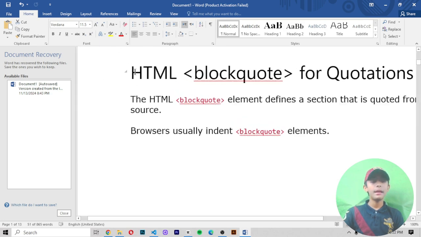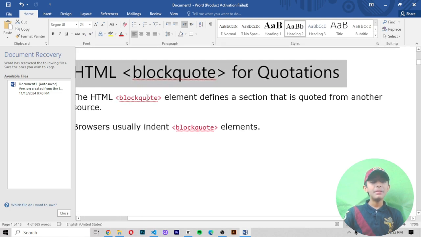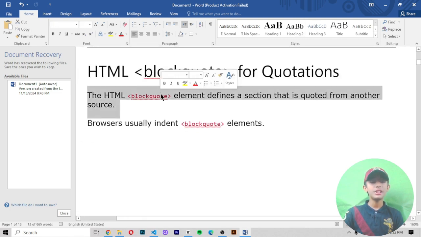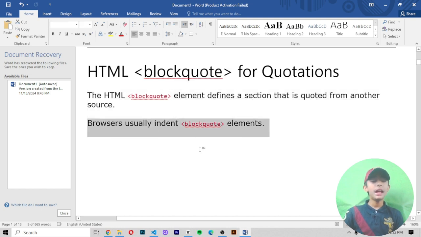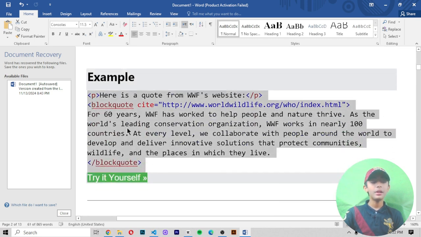Our main topic: the HTML blockquote element for quotations. The HTML blockquote element defines a section that is quoted from another source. It means that browsers usually indent blockquote elements. Like this one example, here you can see it.